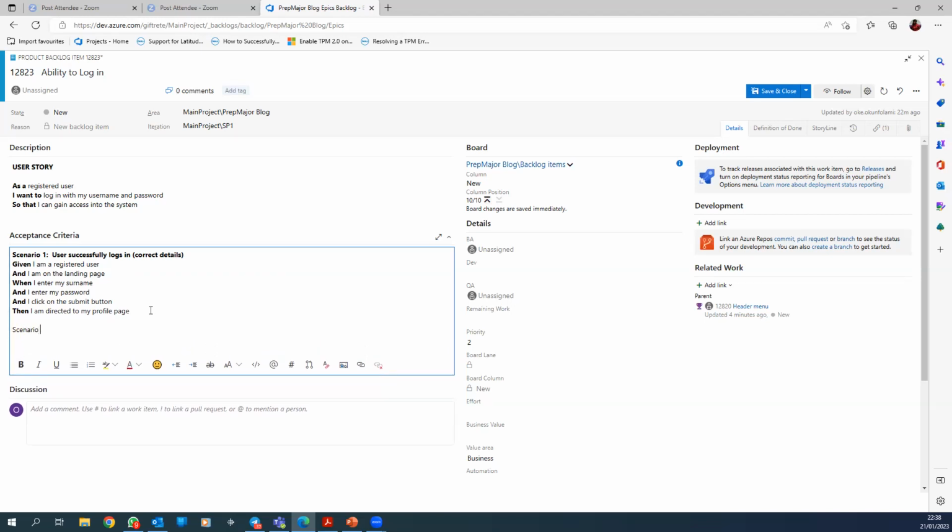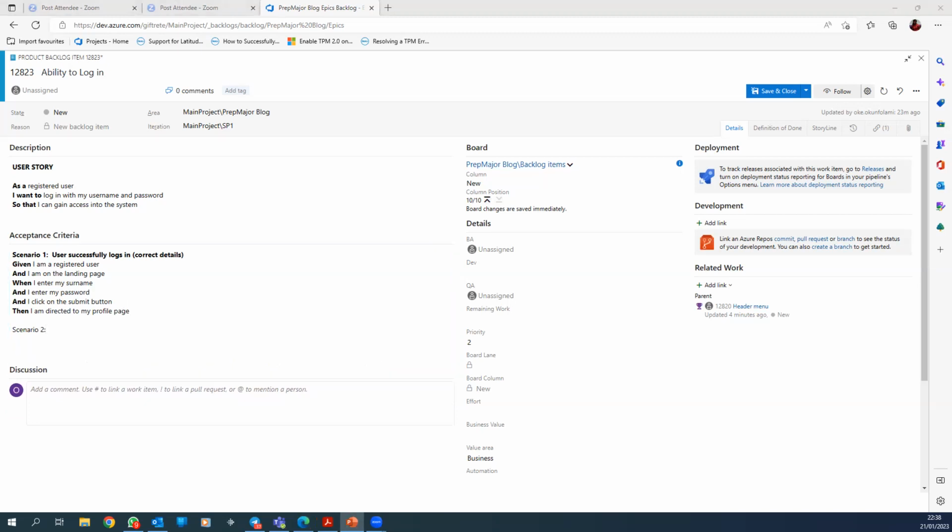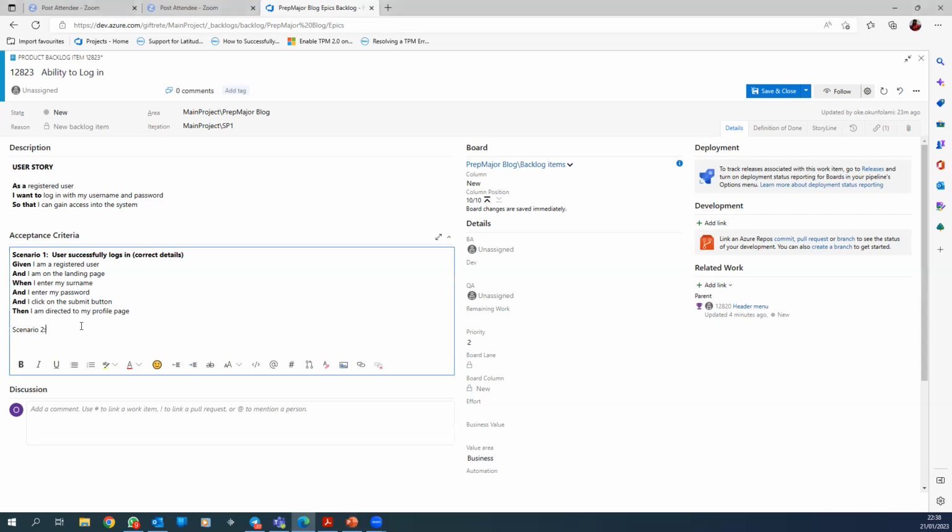Because some people have OCD like me for typing things like this, and I want to see it in a certain order. Okay, so the next one, scenario 2, is for where the user fails to log in, brackets, incorrect details. Okay.